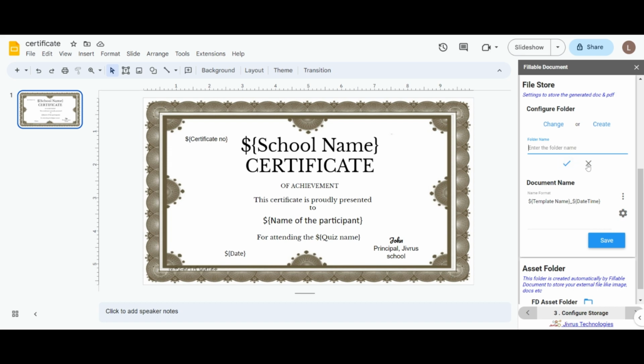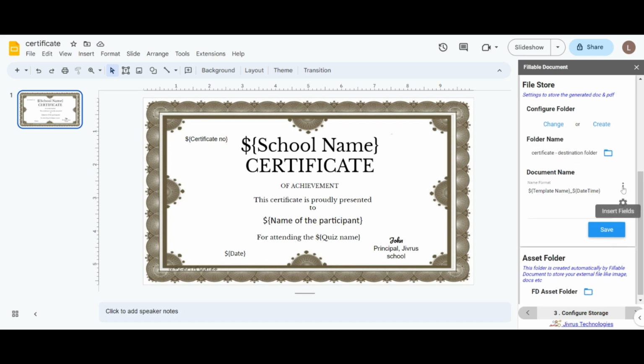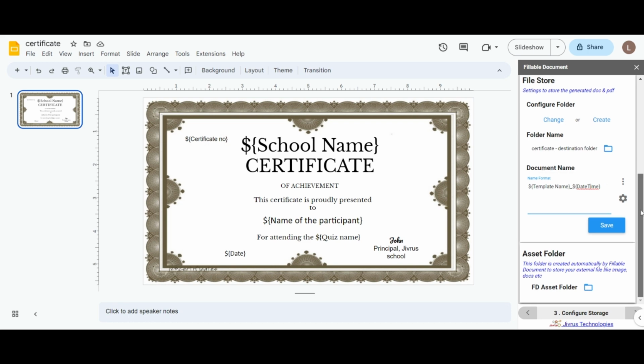If you wish to modify the format of the generated document names, click the three-dot icon and select the fields to include in the document name. By default, the setup includes the template name, date, and time.